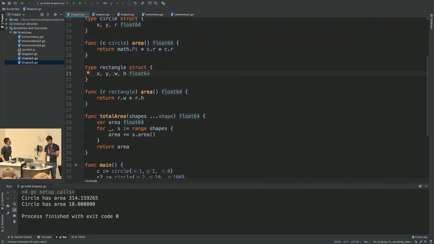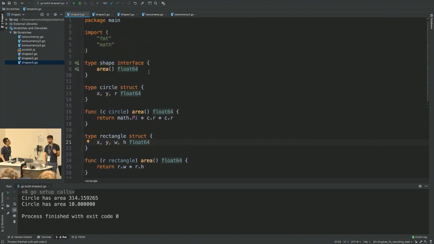Okay, so why is this interesting? Before, I mentioned that we don't have classes, we don't have inheritance. We do a different thing called composition. In programming languages, you can either do inheritance or you can do composition. Go does composition. What I mean by that is we can define an interface. What an interface is saying is we have a new type called shape, and anything that has an area function on it is now a shape.